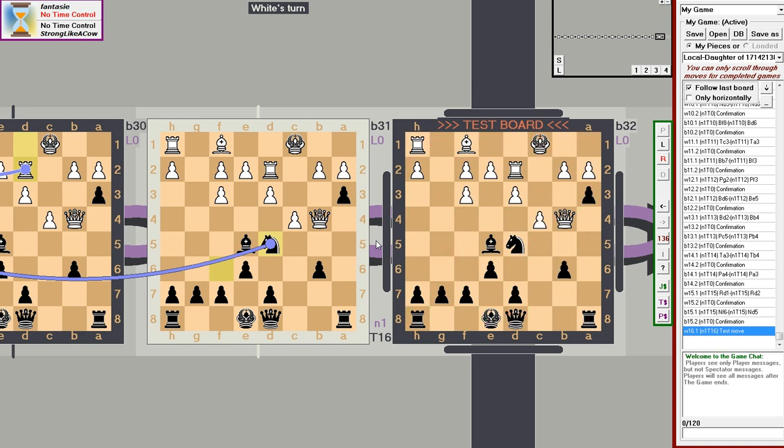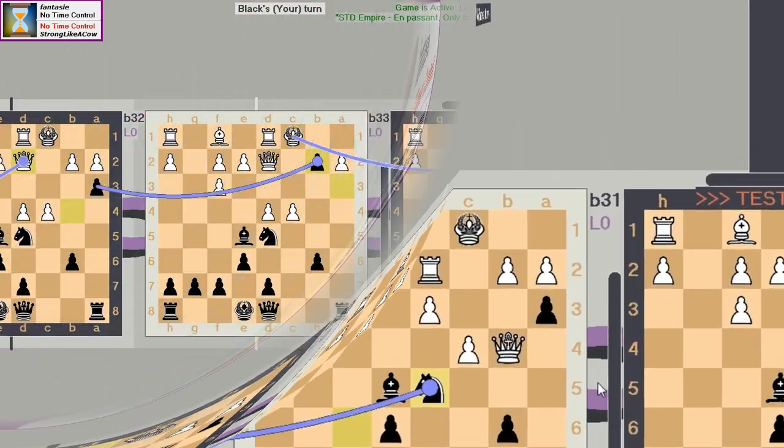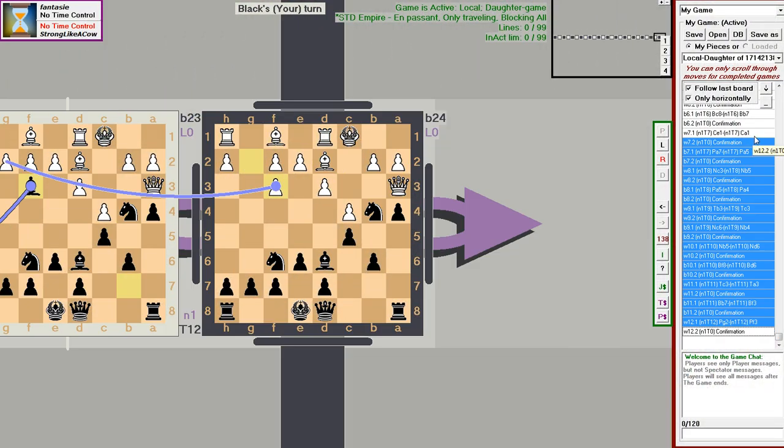White now faces a difficult choice. Their Tsarina is under attack, but they also need to defend the g5 square. They'll have to sacrifice something. But let's return to the move Tsarina to c7.